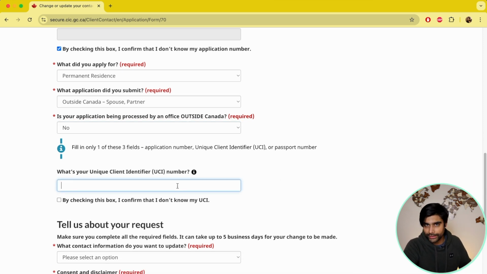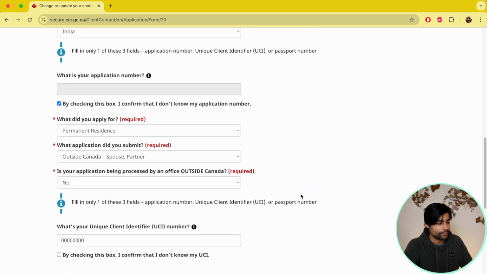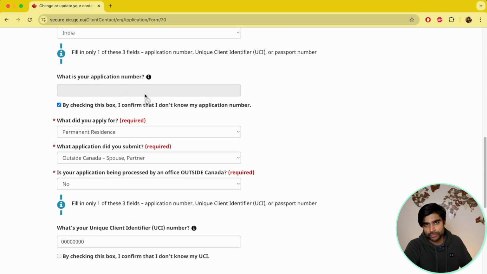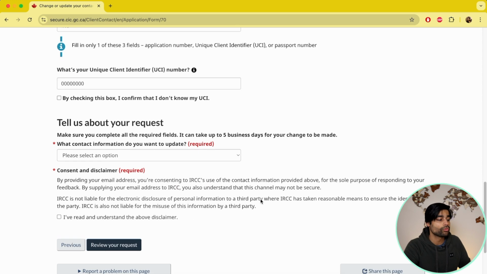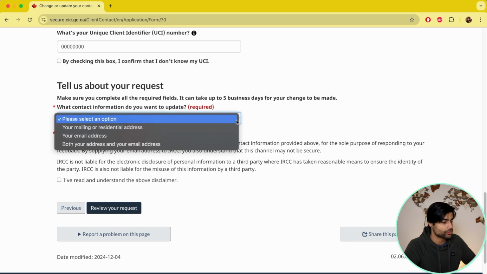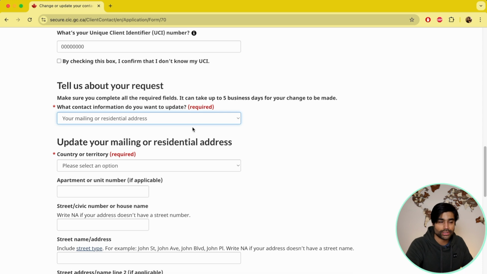Then UCI, we already talked about this. You either provide your UCI or your application number. So whichever one you are providing, make sure to disable the other option. So if I'm providing my UCI here, I am going to disable this application number option here and vice versa. Then it will ask you what contact information do you want to update. So here we are talking about address. So you select this mailing or residential address option.